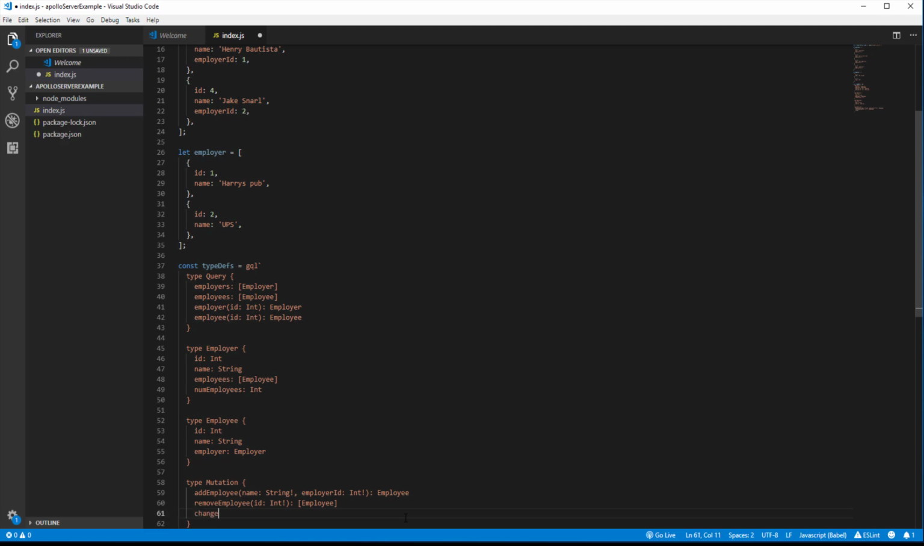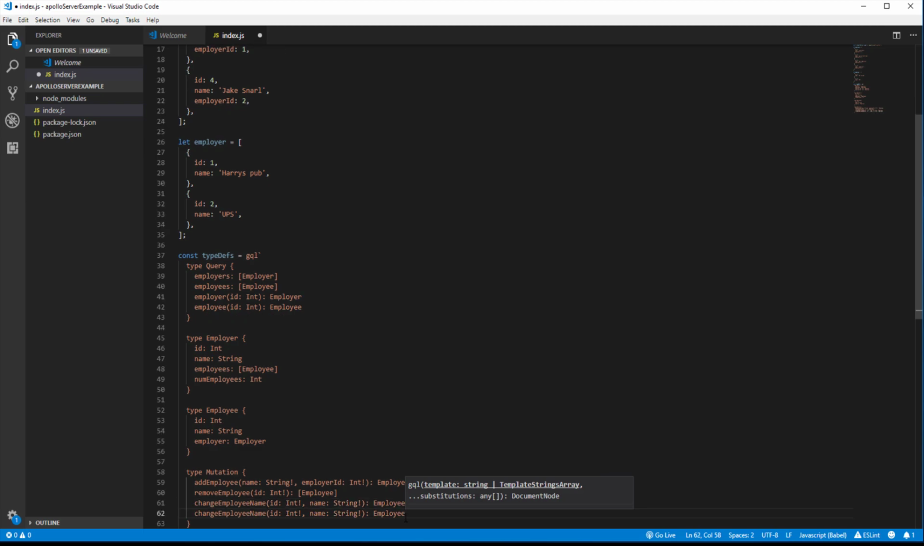I'm going to do another one called change employee name, and that's going to take in a required parameter of ID of type int, and I'm also going to do a name of type string, and it's going to be required as well, and it's going to return an employee.